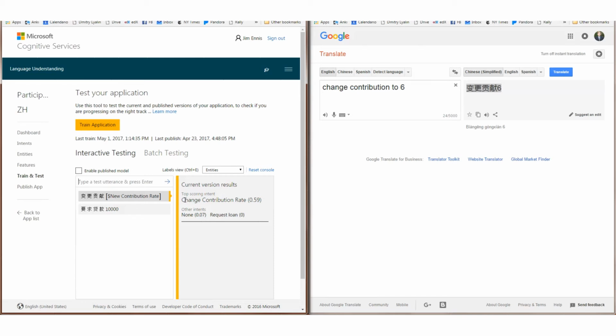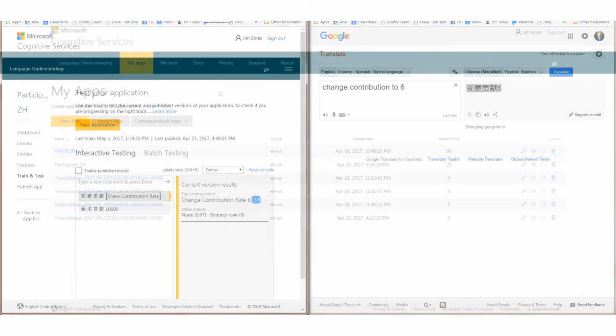So it understood that the user wanted to change their contribution rate, but only at a 59% confidence level. But it did understand that the 6 was the new desired contribution rate. So it parsed out the intent and the desired rate, but again, it wasn't super confident that it did the right thing. So I've done this several times, and when I enter different information, like to change my amount or something like that, it comes out with a higher confidence level. But it's just a demonstration. I'll move on to Spanish.